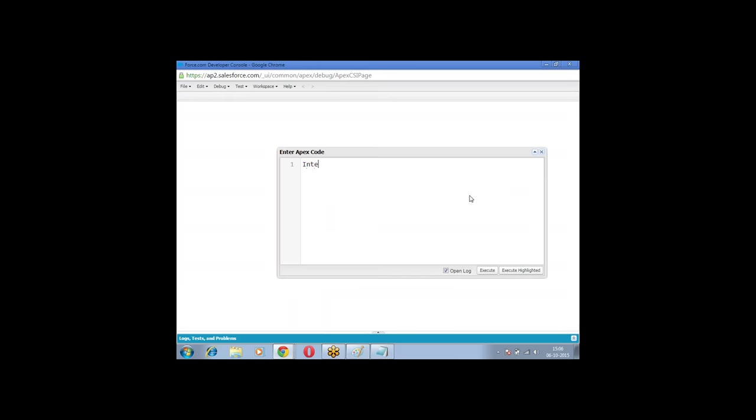So I am giving it integer age equal to 30. Integer a equal to 40. Debug. String plus anything will give you a string. So I'm giving it a value plus a. Whenever I say a, the value of a is 40. So we are trying to print the value of a. So I'm giving it system.debug.